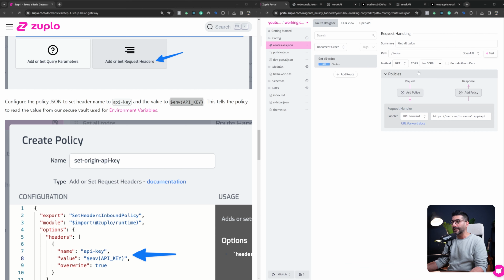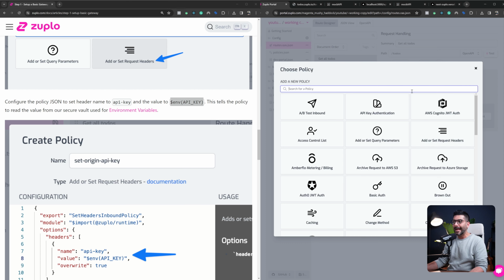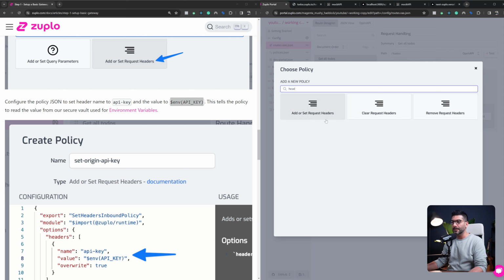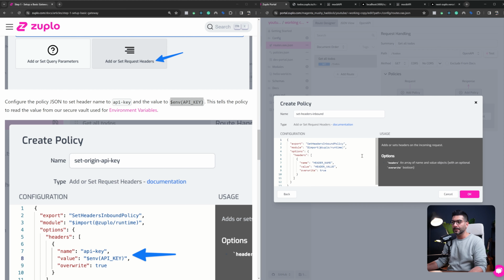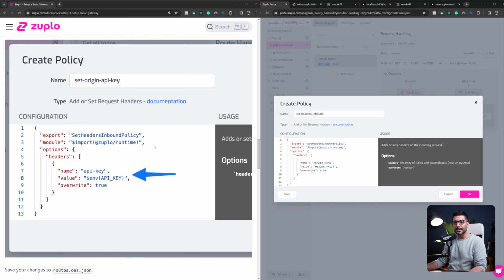We're going to actually go to policies, add a policy. We're going to set headers. So let's search for headers, add or set request headers. And down here, as you can see, you specify the name. So we specified the name to be secret-key. This is what we named it inside of our own application.